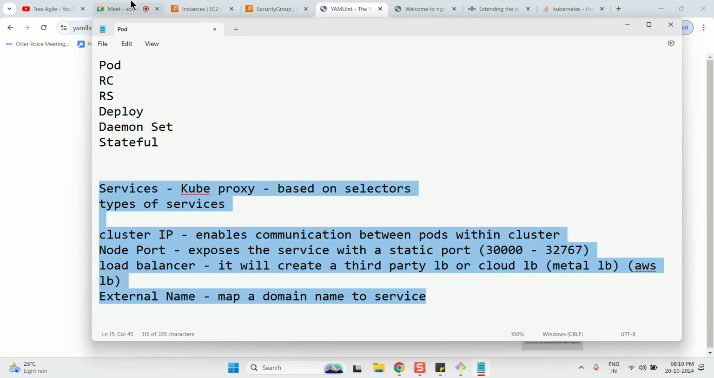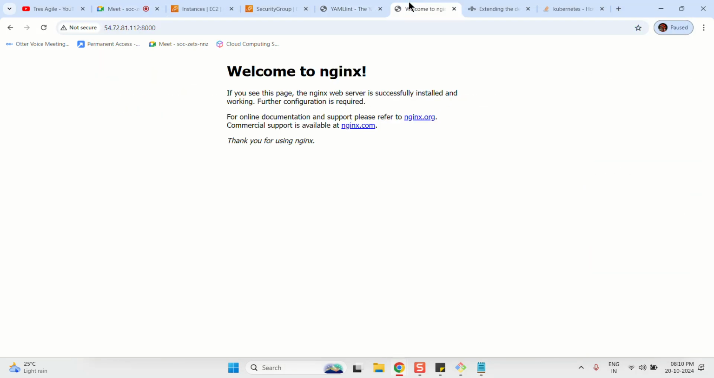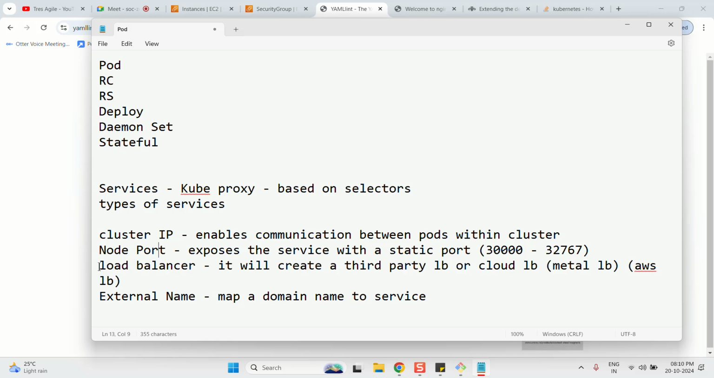Of course, I tried to create this load balancer service. It won't take much time, but since I couldn't show it here, try it by yourself, and if you have any doubts, we'll discuss. Got it? Is it clear? So try it out and practice.